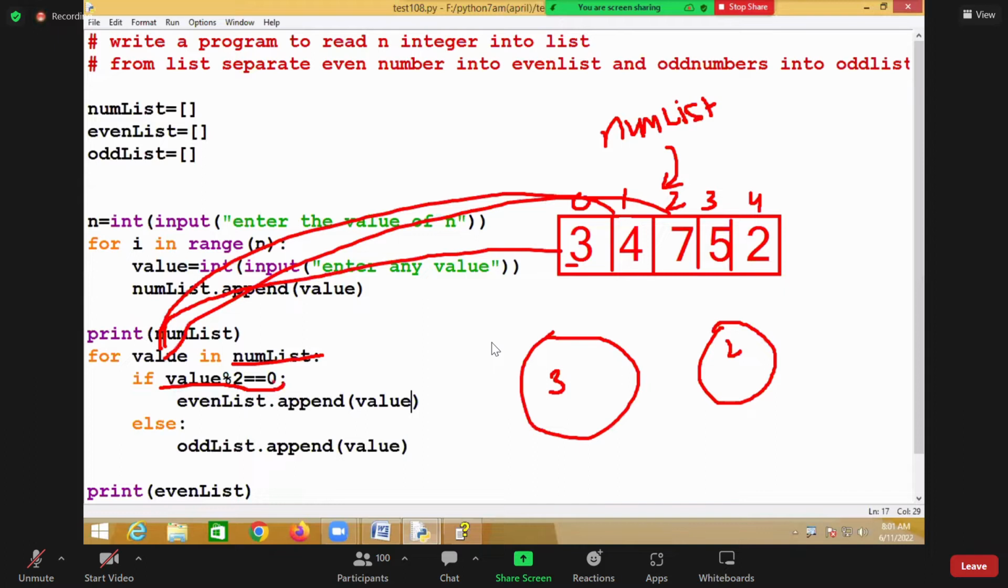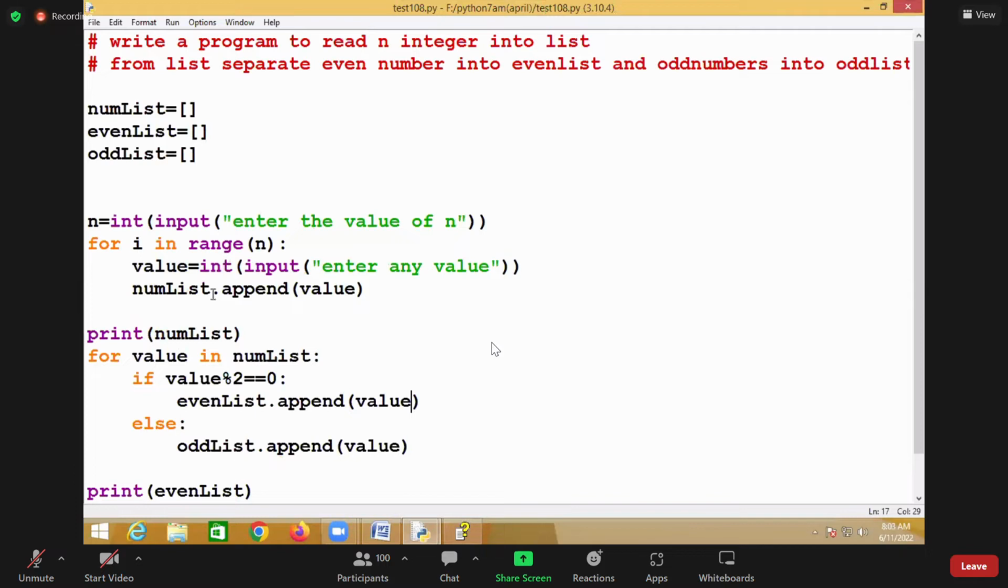7 mod 2 equal to 0? No. Then 7 is added in which list here? Odd list. And read the next value from the list, 5. 5 mod 2 equal to 0? No. This 5 is added in which list? Odd list. Read the next value from the list, 2. 2 mod 2 is 0? Yes. Sorry, this is 4, right? And 2 mod 2 is 0? Yes. So this is which list here? Even list. Okay.